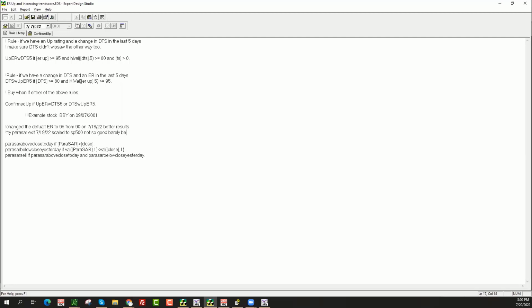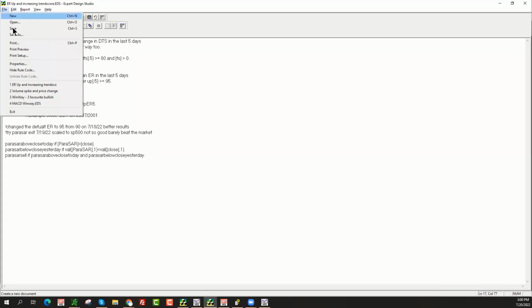So keeping track of what you're doing here is really important, so you don't lose track of what you're doing. So that's taking that simple rule. Remember, file and save it before we do anything else.